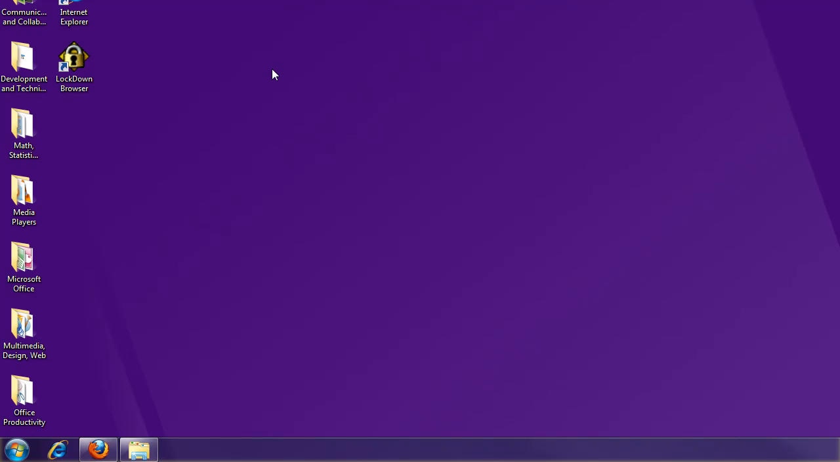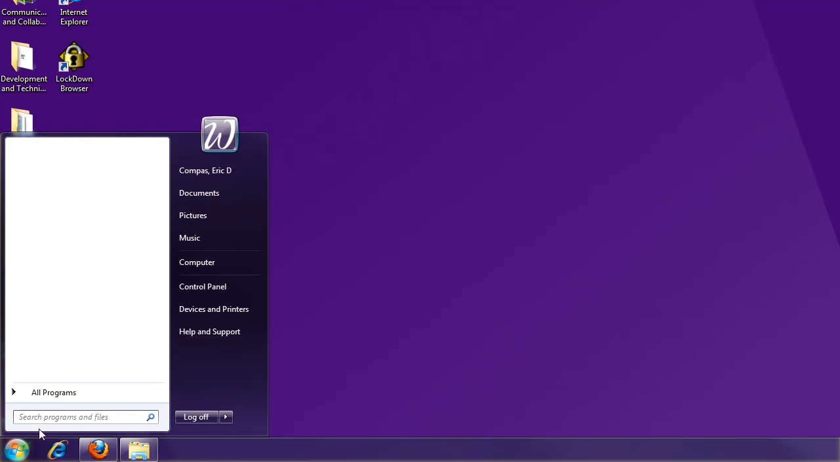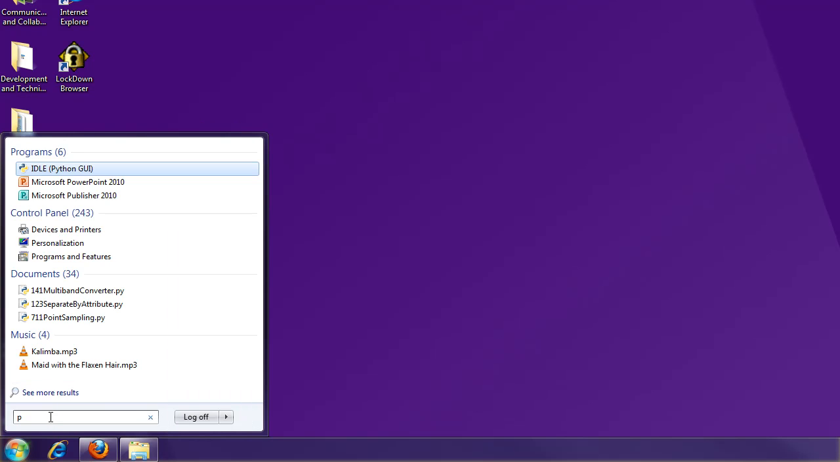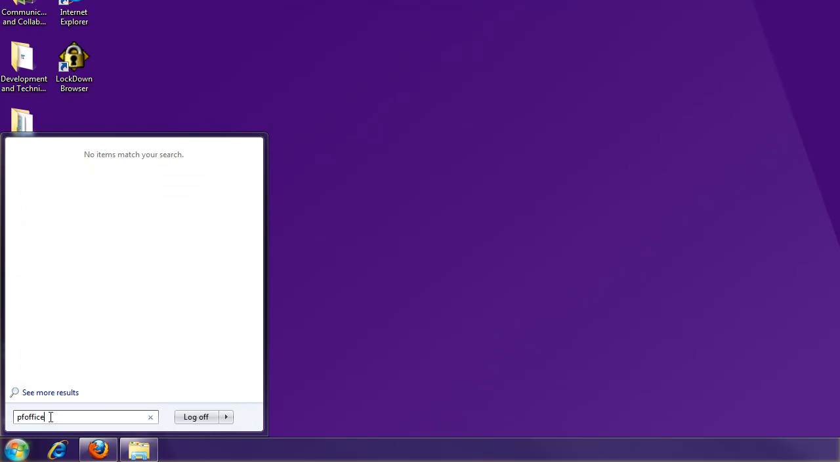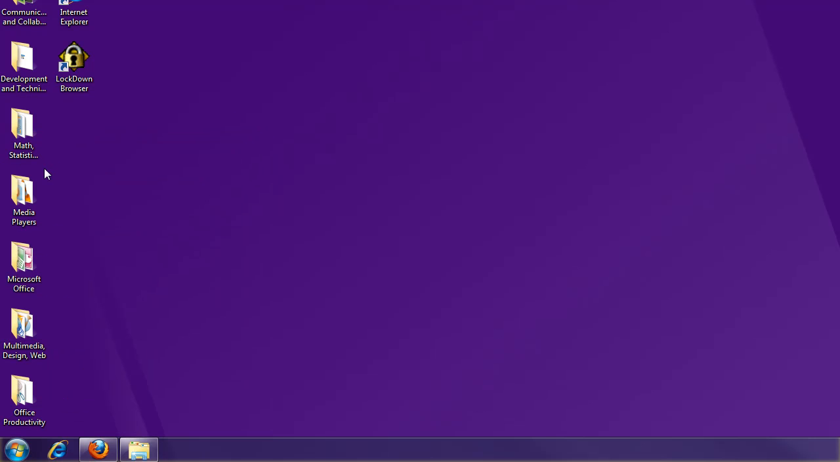Let's see how we can start Pathfinder Office and make some initial settings that will be important later to help us keep track of our files. So on our system, Pathfinder is a little bit hidden. I need to go to the Start menu and search for it. So I'm going to type in PF Office. And that'll find the executable that I can click on here.